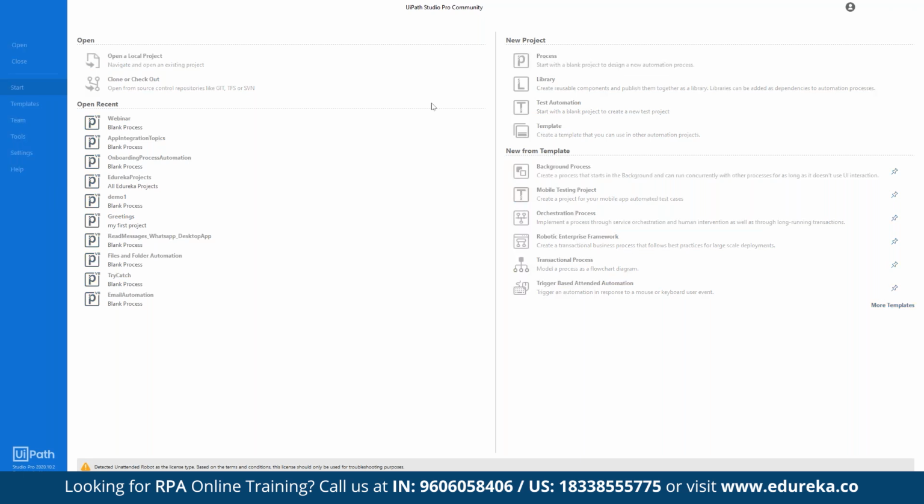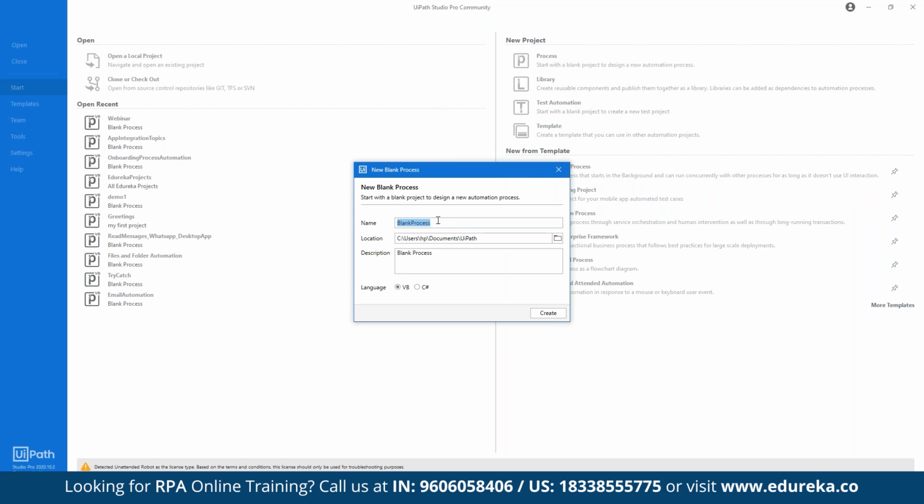When you click on this process, it will ask for a process name, the project name. This is the project that you are creating based on your requirement. So what I'll do here, I'll say webinar Jan 4, just any name. As per your requirement, you can give your name and the location. By default, all the projects will be stored under C users document UiPath. You can change that location, and the description as per your requirement you can give, and the language you can select VB or C sharp. Whichever language you are comfortable with, you can just use VB or C sharp.